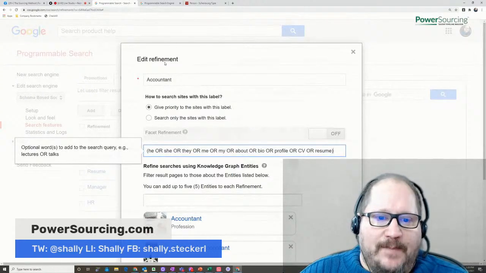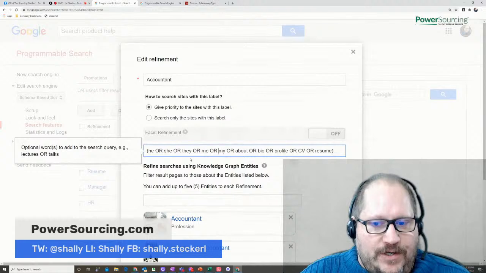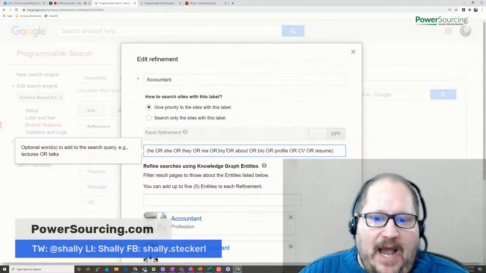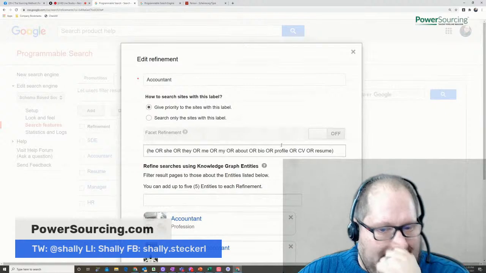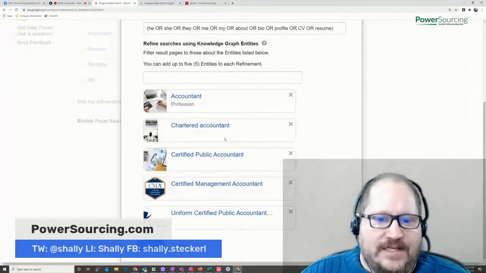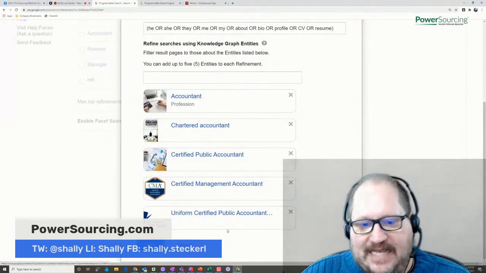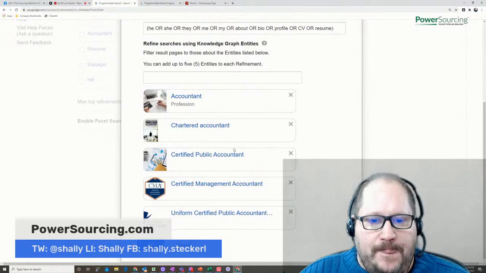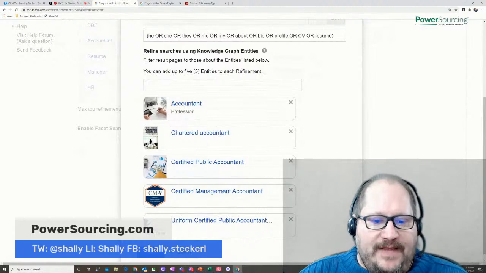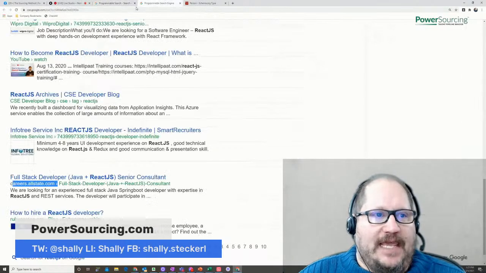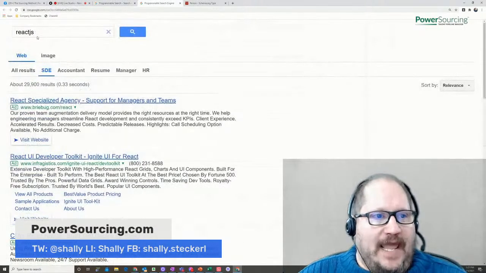So this refinement adds the keywords he, she, they, me, my, about, bio, profile, CV, or resume to every search that contains accountant, chartered accountant, CPA, CMA, and well, I guess I don't know what a uniform CPA is, but I added that one in there as well. So this is different than the other one because it's adding those extra keywords. Let me show you again what happens.